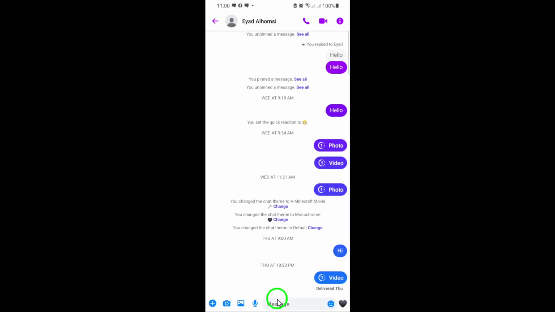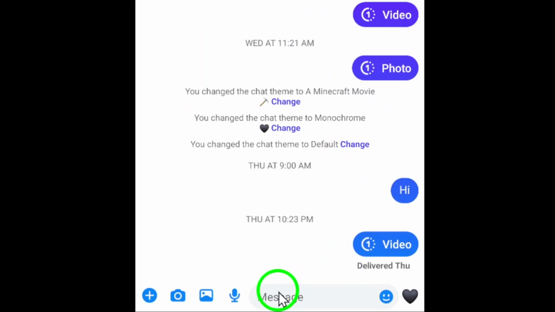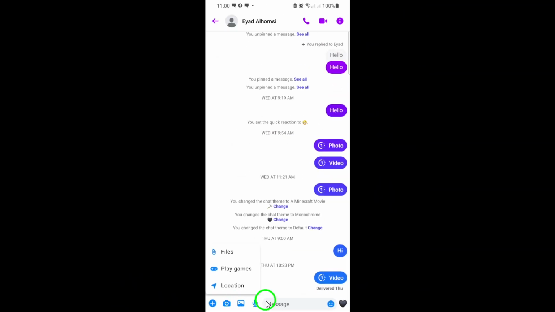Now, look towards the bottom of your chat screen. You'll see a row of icons next to the text box where you usually type your messages. Tap on the plus sign, often labeled as More. This will expand a menu with additional options.